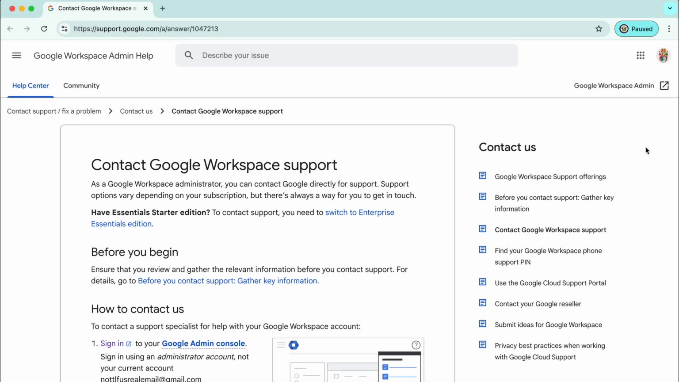Hi, today I want to take a quick look at contacting Google Workspace support. And the reason I do this is because this is a question that comes up time and time again. How do you contact Google Workspace support when you do not have access to your admin account, or you no longer have access to the Google Workspace account at all, perhaps because it's suspended?